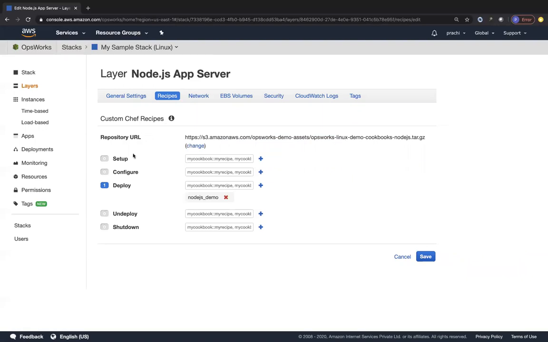And you can see these are the lifecycle events. Something to remember going into the exam: we have the setup lifecycle event, we have the configure lifecycle event, we have the deploy lifecycle event, we have the undeploy and the shutdown lifecycle event, right?